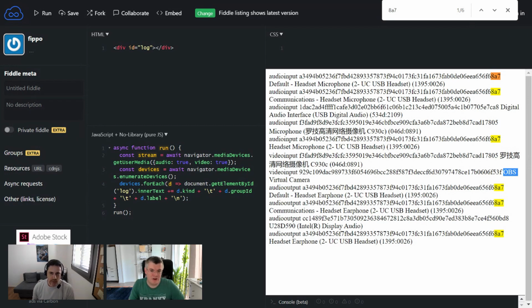Yes. And on Windows, you have things like the default input and the communications device, and they're treated differently by the operating system. That would be this one, the default headset microphone at this point. Yes. But we're logging the group ID, and you can see that the group ID of the default headset and the communications device is the same.